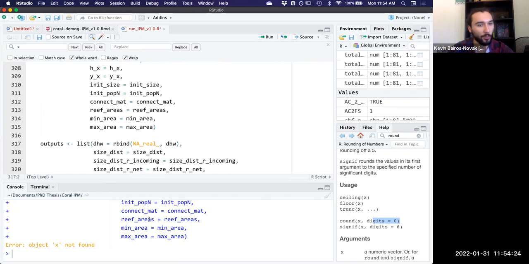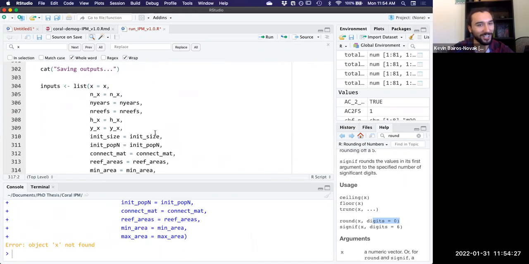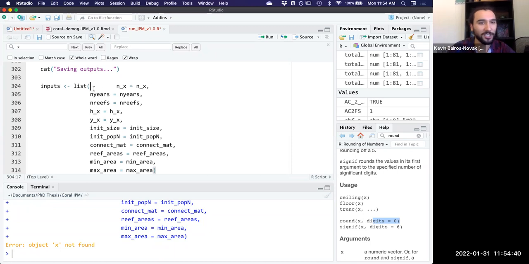And oh, there's an error. So I'm finding object X not found. Oh shoot, yeah, I changed the name of that. My bad, so that was actually an error on my part. I didn't mean to have that in the inputs list. I didn't actually have anything called X, so I'll just delete that. I changed it to NX and I forgot to delete that part.